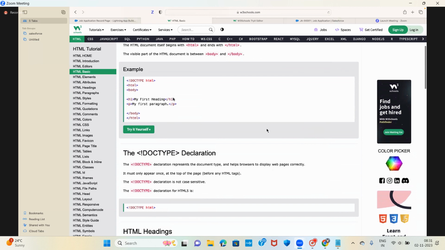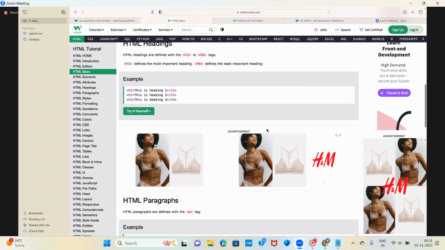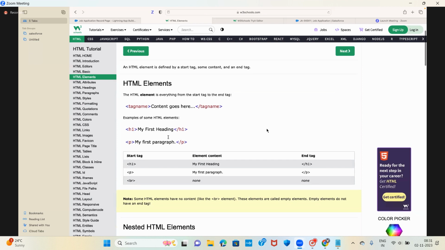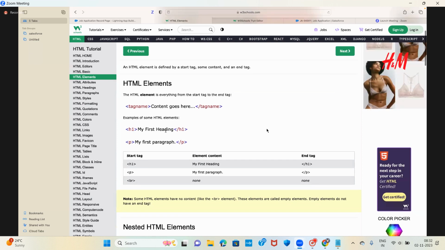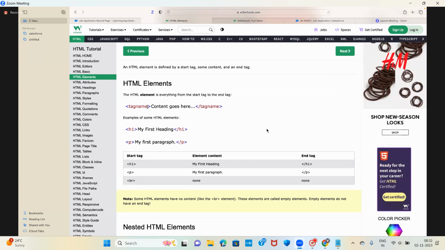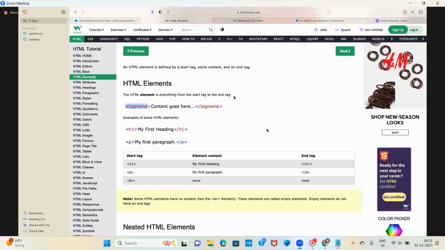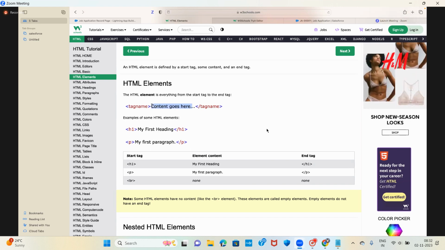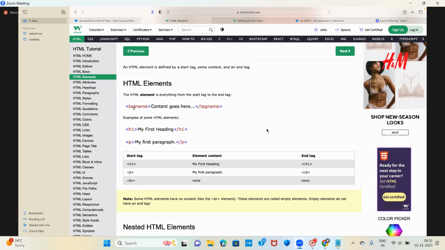So HTML basics, this is a basic example of HTML. And elements: every HTML element will have a starting tag and an ending tag. This one is known as the opening tag, this one is known as the closing tag. Every HTML tag will contain a start and end, and your actual content you will write inside here.